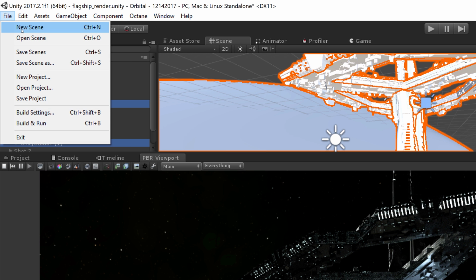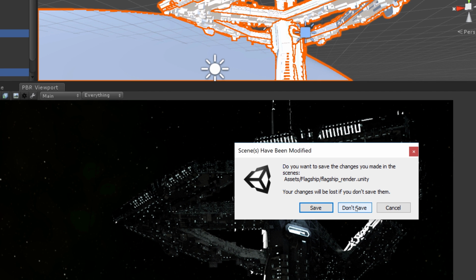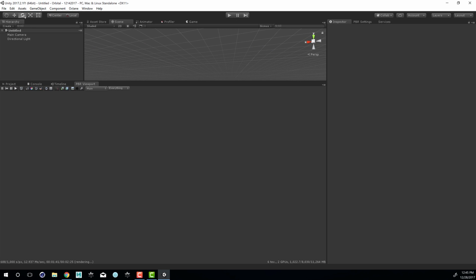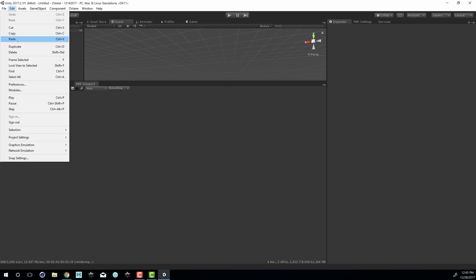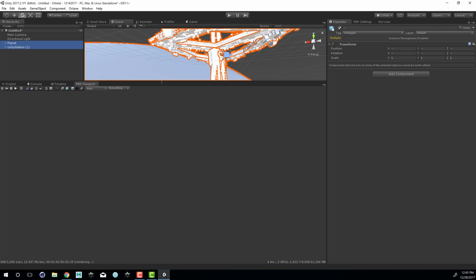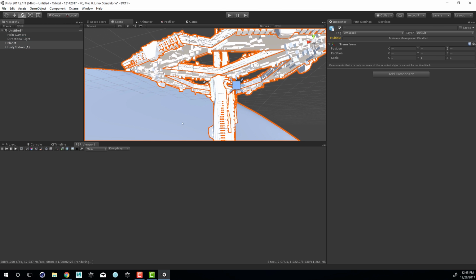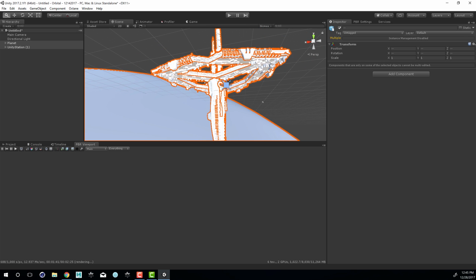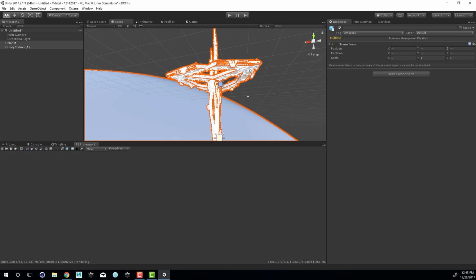And then I'll choose file, new scene. I don't need to save anything in this scene, so I'll choose don't save. I have a new blank scene, and I can choose edit, paste, and we see now we have our space station and our planet, and also some of the lights that came through with the space station. So let's zoom out here a little bit.